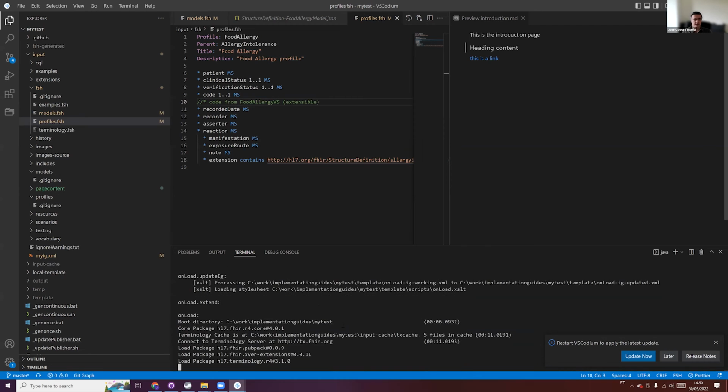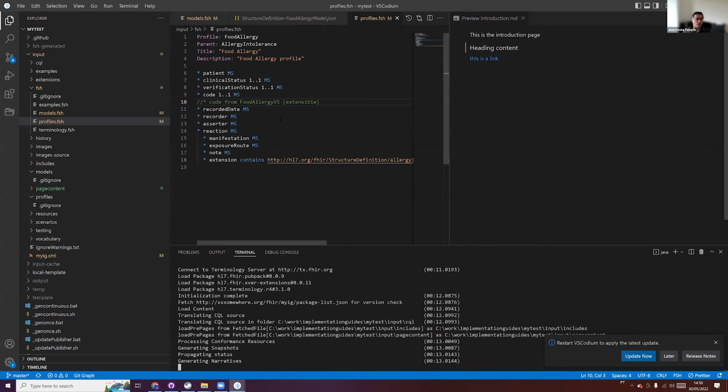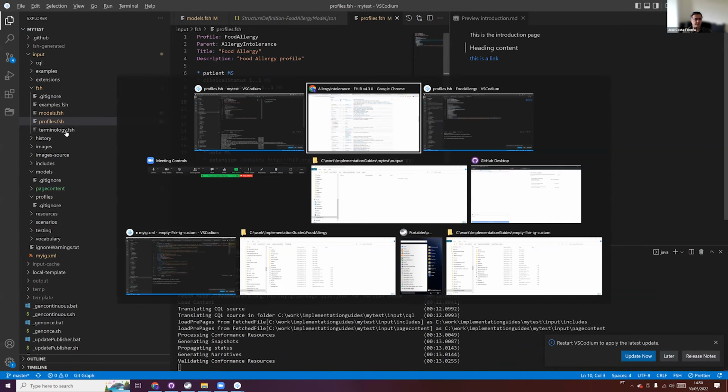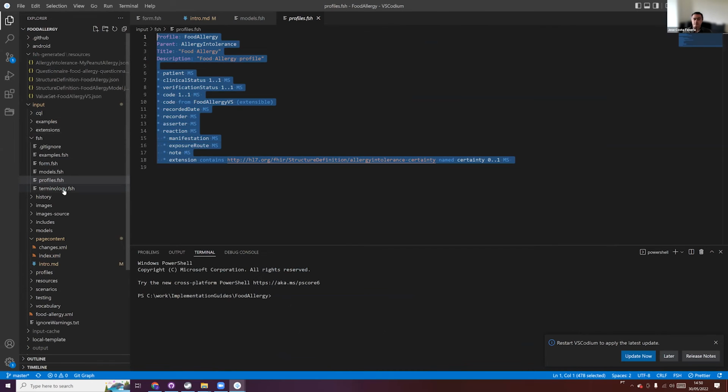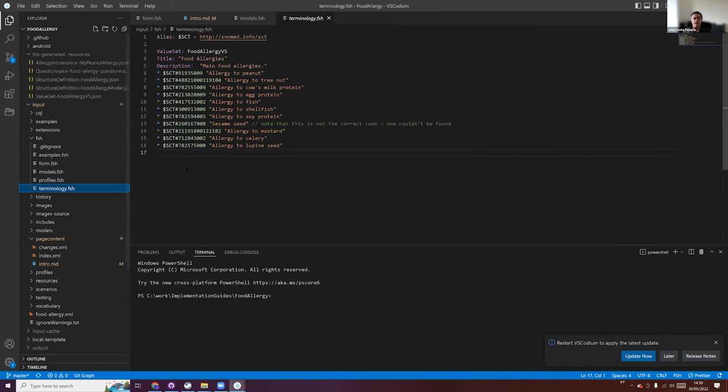So while this is building, I'm actually going to add the terminology parts, which is, let's say that our clinical expert said, in this country, we want to have these elements.